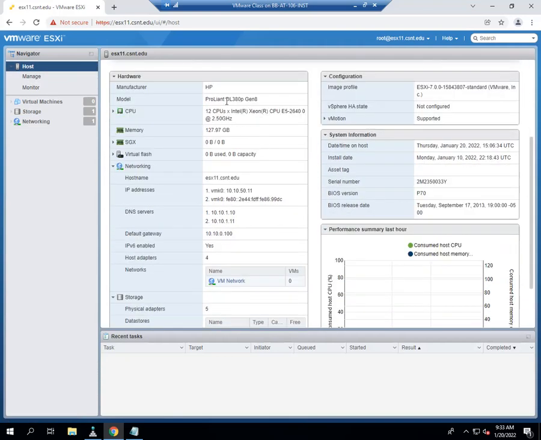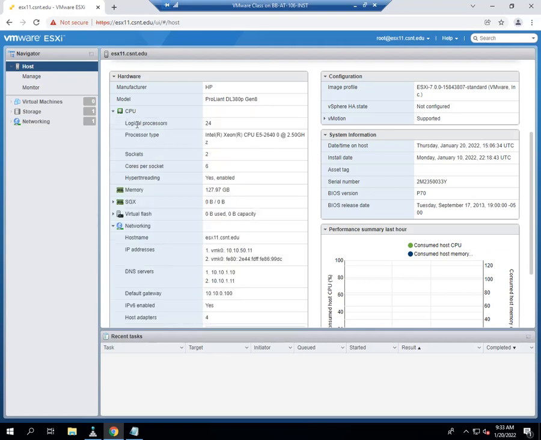As you scroll down, you find it's an HP ProLiant DL380p Gen 8. You could Google the specs and the pictures and the motherboard if you want to look at the pictures of the inside of it. How many processors do I have? It says I have 12 CPUs. What? As I expand out the CPU though, 2 sockets. 2 sockets. So that means I've got two physical processors in there. 6 cores. 6 cores per socket.